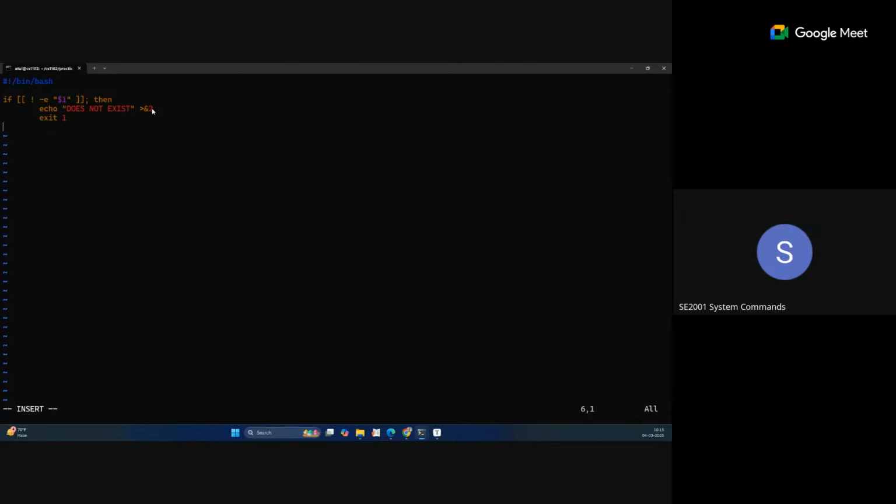Then we will write the elif and the second condition. The second condition is if that path exists but is not readable. So we will check that as a second condition. Same thing, we will write it like this with not, and this time we will use -r. This is for if not readable. We are using the not exclamation sign, and the same path we will pass, that is $1.